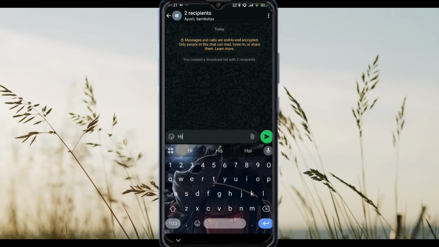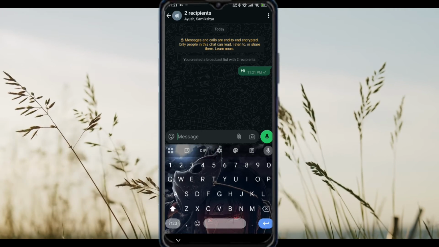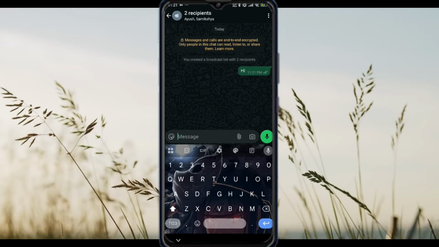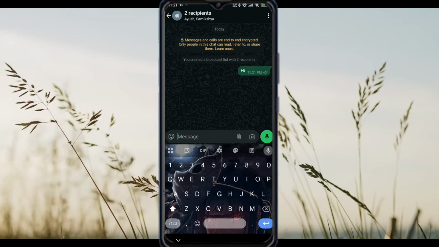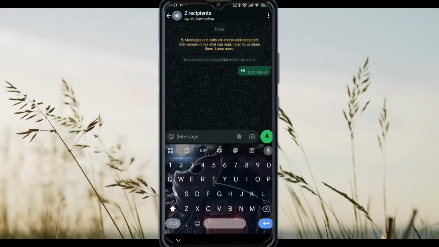The message will be sent individually to each recipient and they won't see who else received the message. Only contacts who have your number saved in their address book will receive the broadcast message.